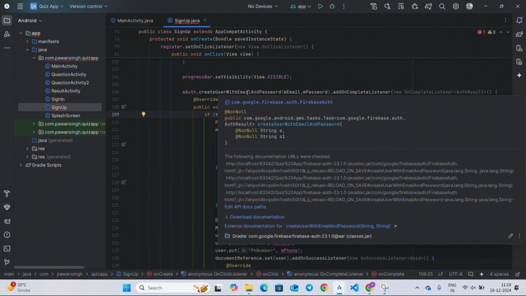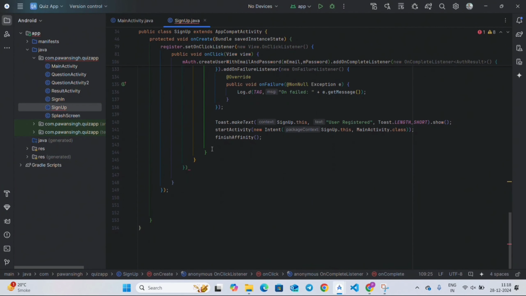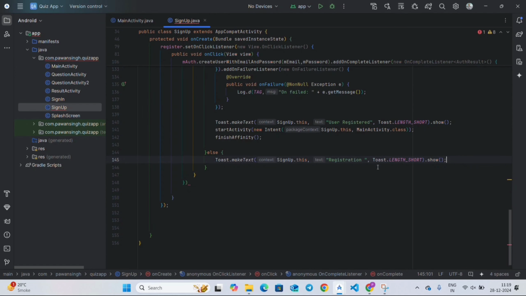But what if the user is not created? So we will have to write an else condition, write here else, and give a bracket, write here Toast, and inside the text of the toast write here "registration failed". So that's it for our sign up page. Now close this also.